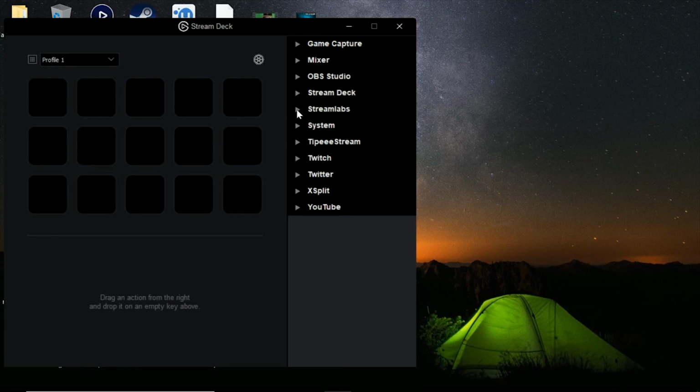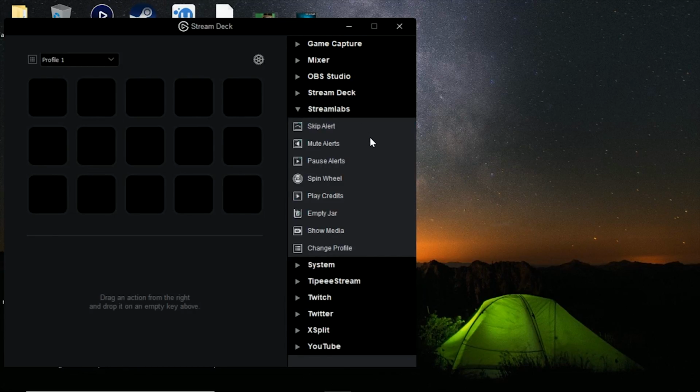If you want to use Streamlabs, which is a new addition, it just recently got updated to be used with this, which is really, really cool. Say you're in an important part of your stream and you need to skip an alert, or maybe you want to pause your alerts and mute them, you can do that as well.